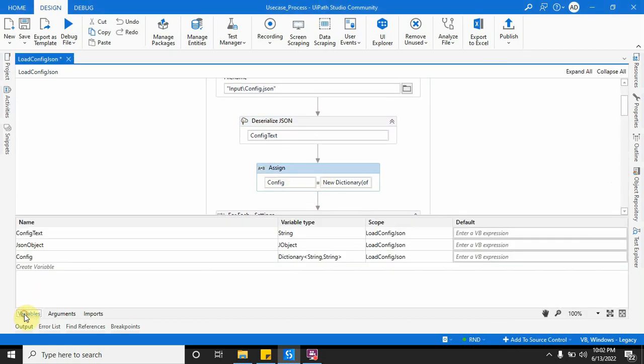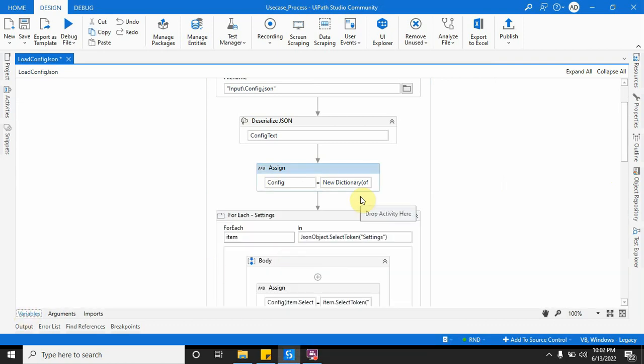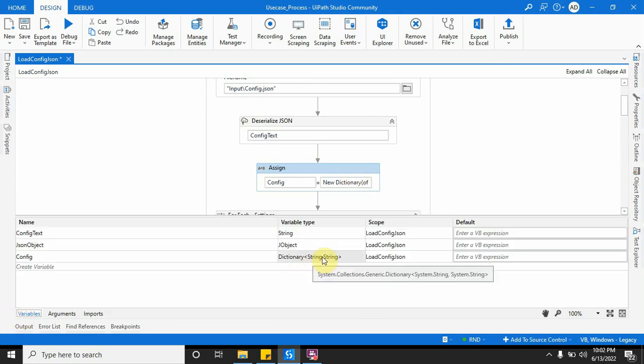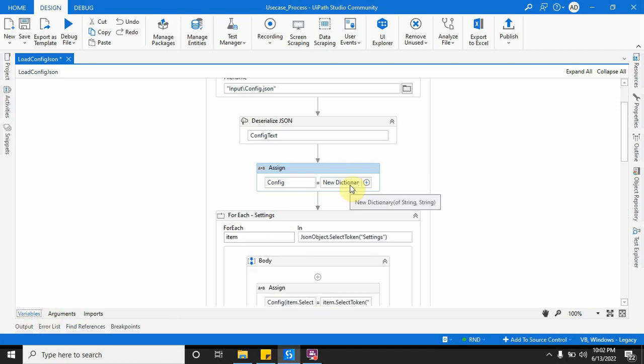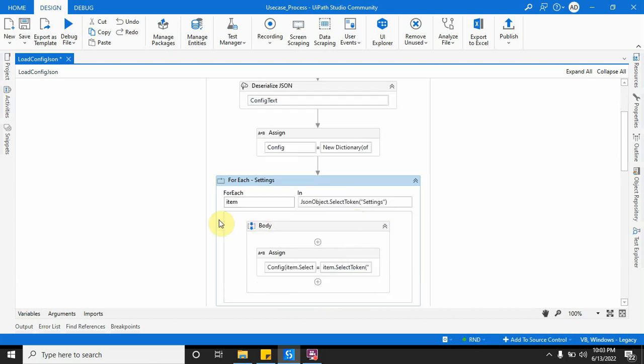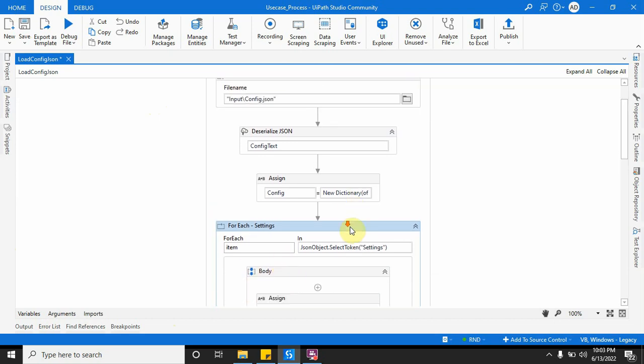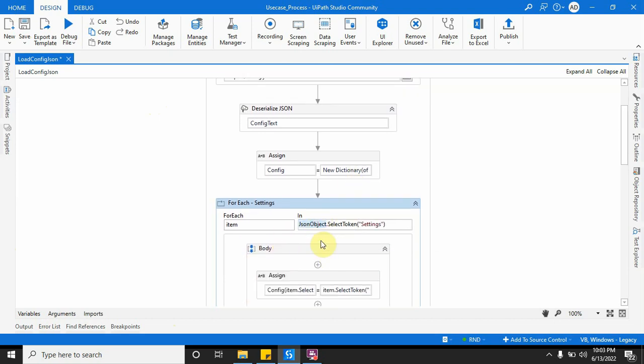Now we have created the dictionary here. So we see the dictionary is created here. Now this dictionary is of string and string type. Similarly it is initialized here with a new dictionary of string. After this a for each is used where the variable JSON object is passed here.